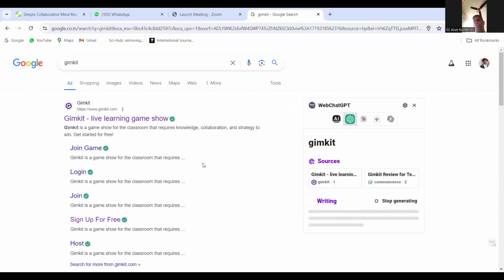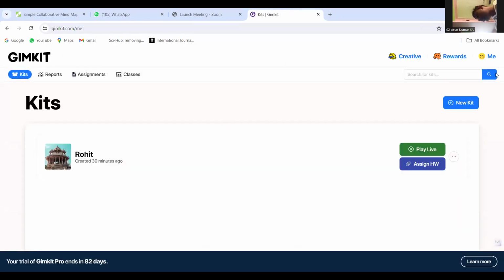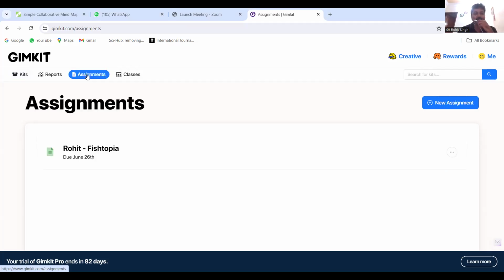So we are having a software. It's like a learning gaming software. It's called GymKit. Here I already created one question, but I'm going to create another one. We can see some options here: kids, reports, assignments, and classes. For example, if you are going to assign any assignment, we have to click here. I already assigned one, and we have a new assignment here.